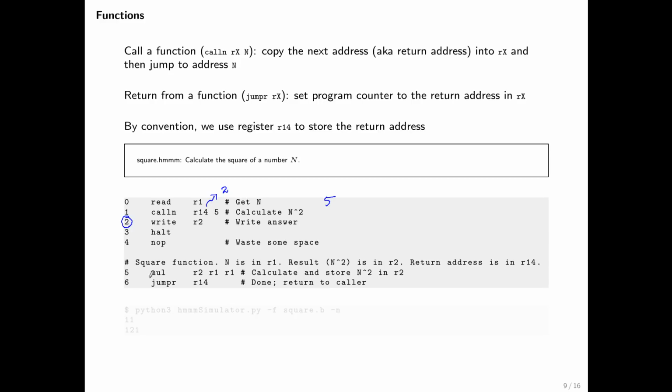So we are here. But what is R1 at this point? R1 is the input 5. So we multiply 5 and 5 and store the result in R2. So R2 is now 25. Okay. And then we jump to R14. But what was in R14? It was the value 2.